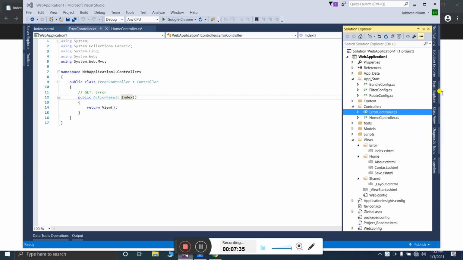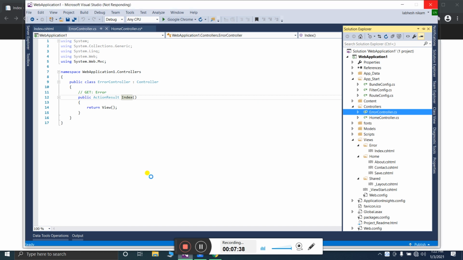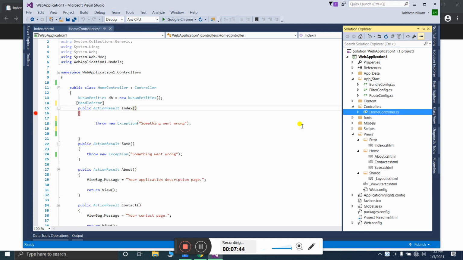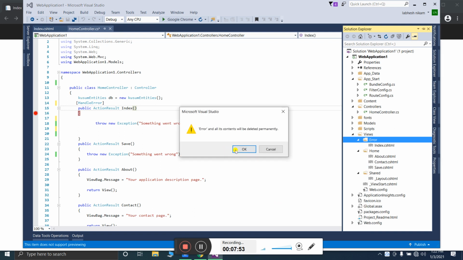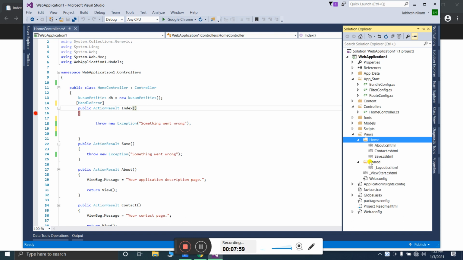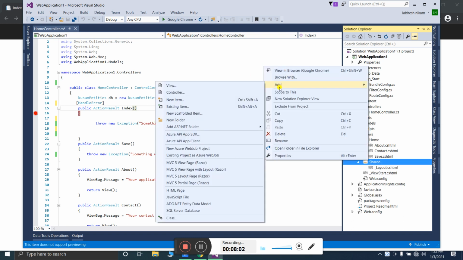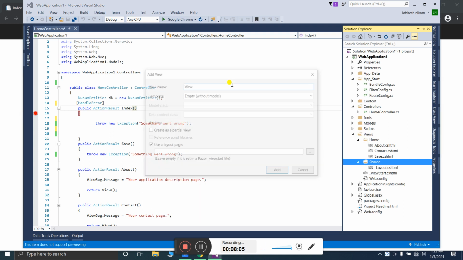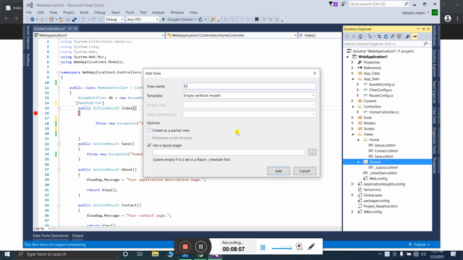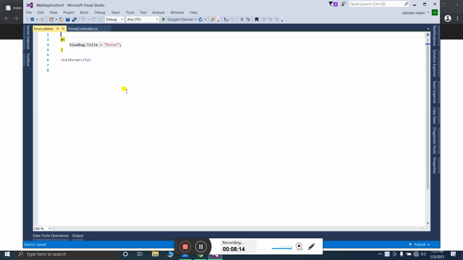So this page will not be displayed, and the default page for the handle error attribute will be created inside of the Shared folder. Create one error view page inside of the Shared folder. This is my Shared folder, and create one view here, add view, and give it the name error. And write here the message that you want to supply.